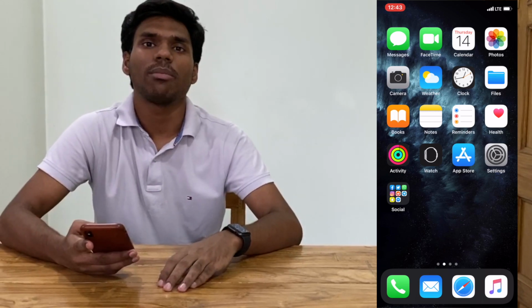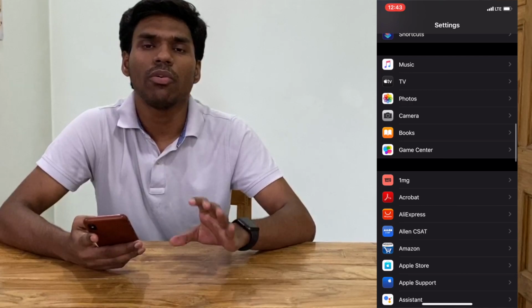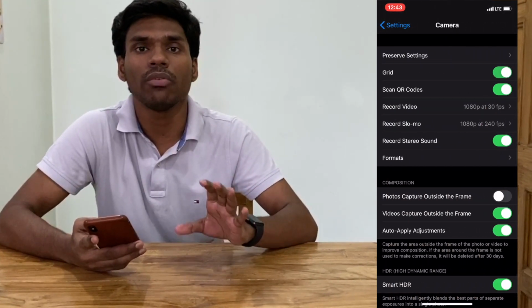So the 10th one is about cameras. There's an option called grid settings in camera, which can be used to align your photos properly and to see the subject better and to align it for a good photo.